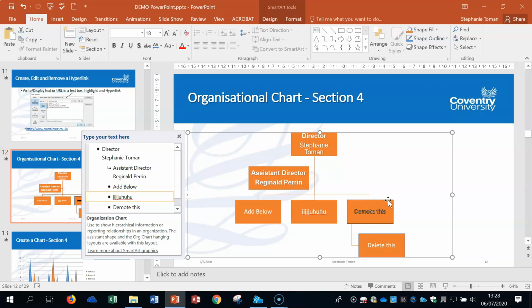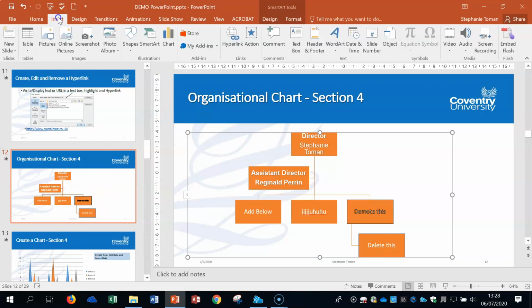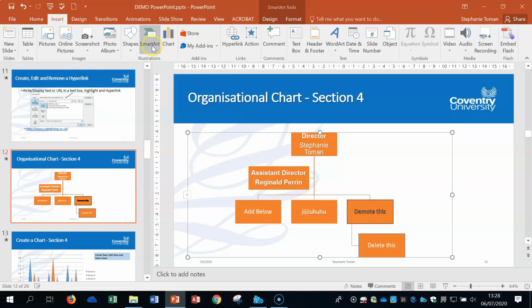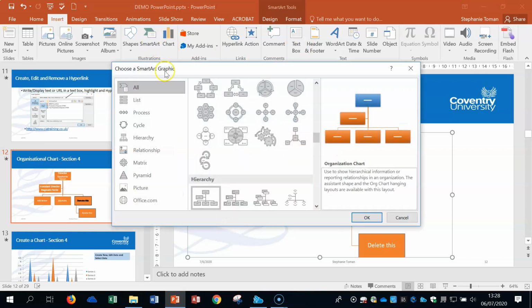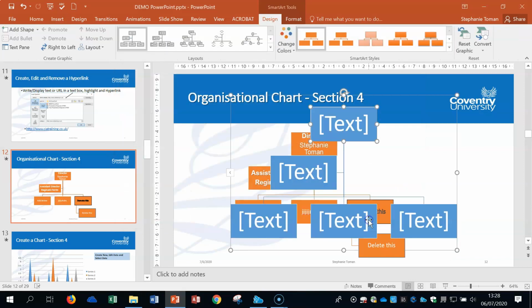So let's first of all look at how we'd insert an organisational chart. And it's not a chart, it is actually a SmartArt feature. So if we go to Insert and we look at the SmartArt alongside the chart, it's actually here. So think about it as a graphic rather than a chart. Then we go to the hierarchy, because it's a hierarchical sort of graphic. There's your organisational chart on the default, tells you what it does on the tin.